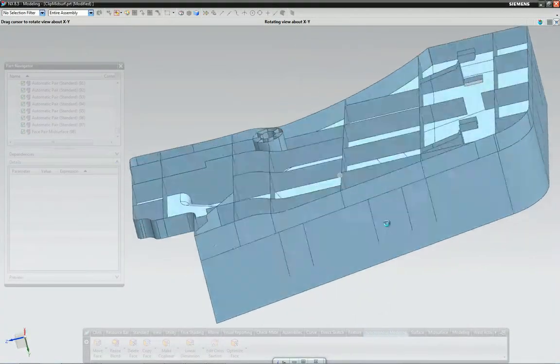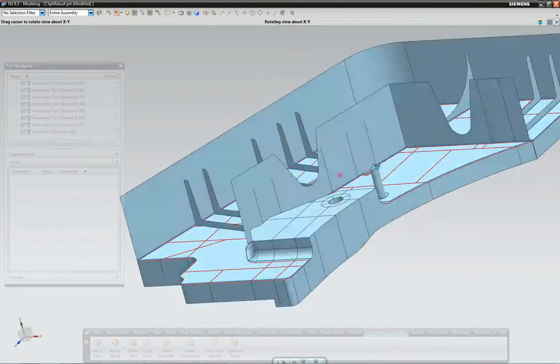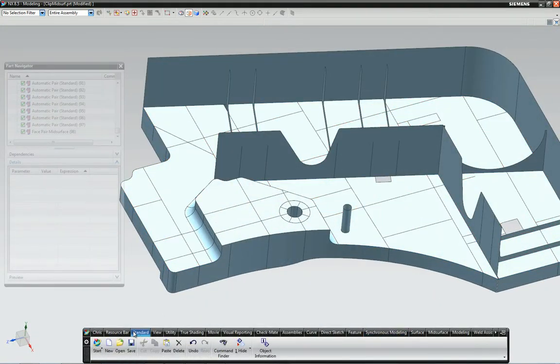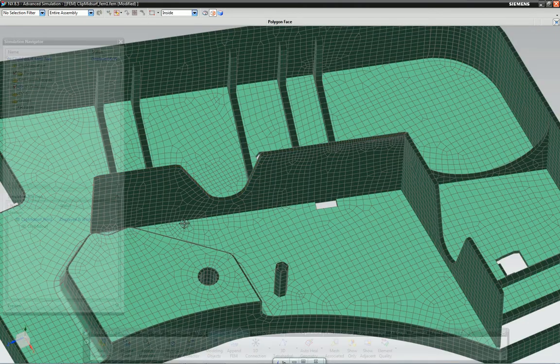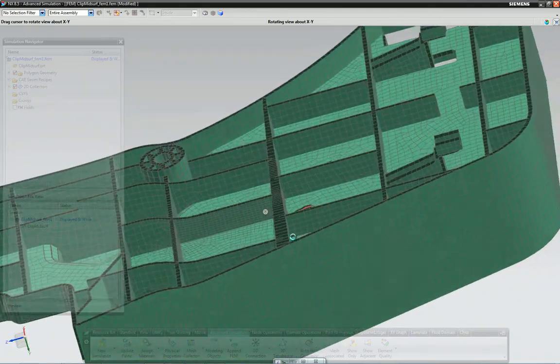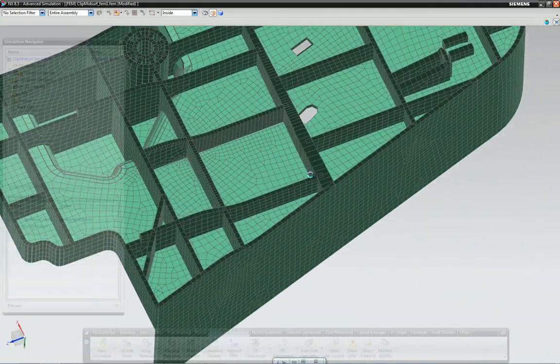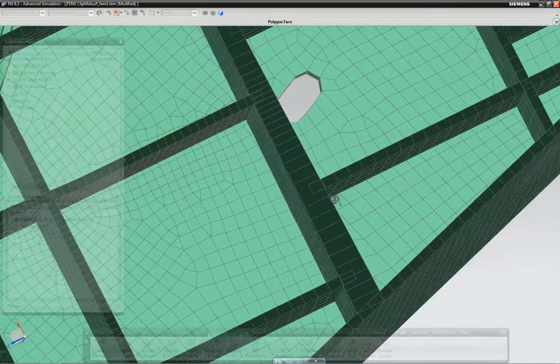Since the analysis model is associated to the base geometry, you can see the mid-surface data and ultimately the mesh will automatically update to these design changes. This eliminates loads of rework and saves the engineer significant amount of time, which can be better spent on analyzing results.